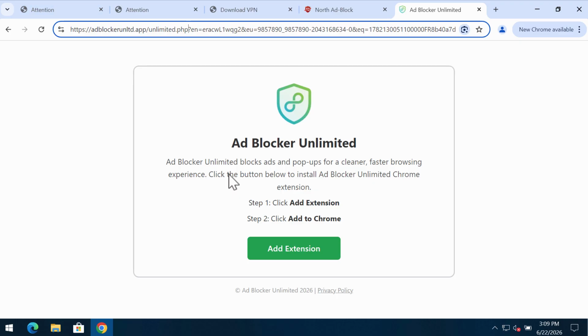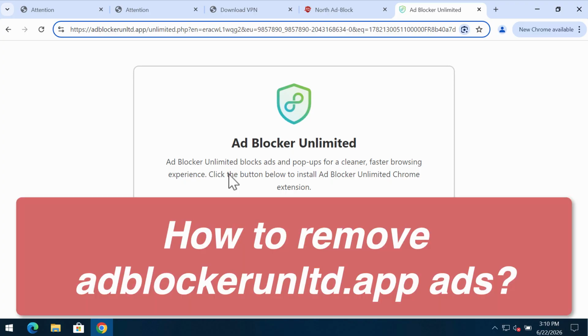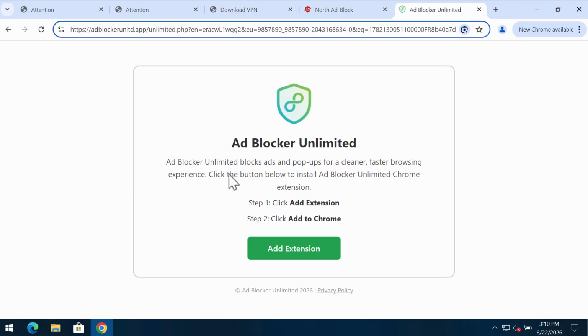This is the video that will help you to remove pop-ups related to the site Adblockerunltd.app. It's a malicious site targeting Google Chrome and other popular browsers. It tries to make you actually download some junk browser extensions that operate as adware. Be very careful and don't interact with these deceptive pop-ups.